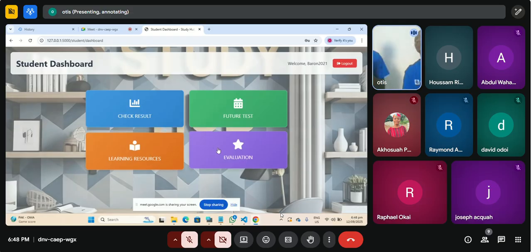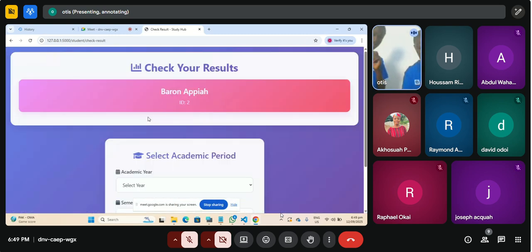And also the evaluation aspect of our project. This part helps the student to rate a teacher's performance when he or she is in class. So let's start with the check results page.